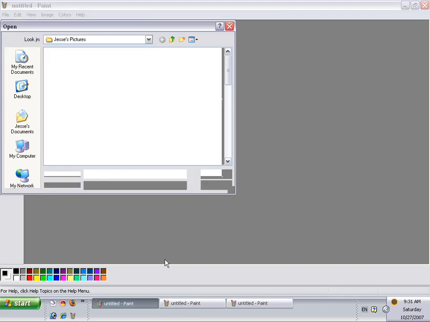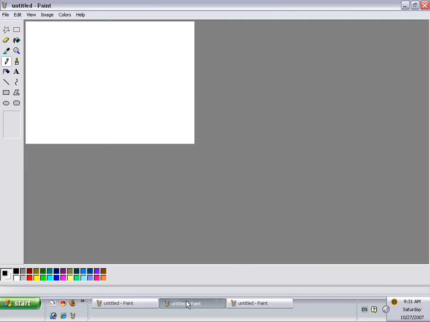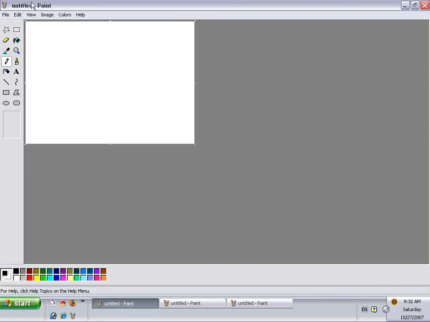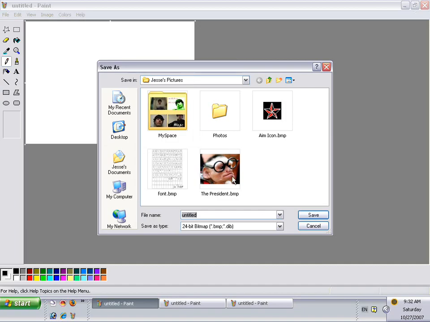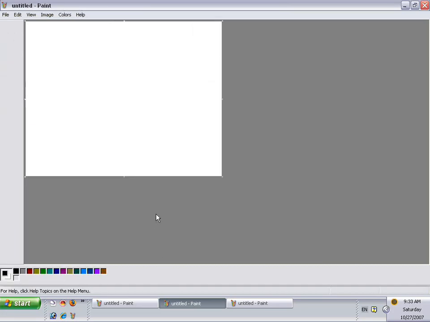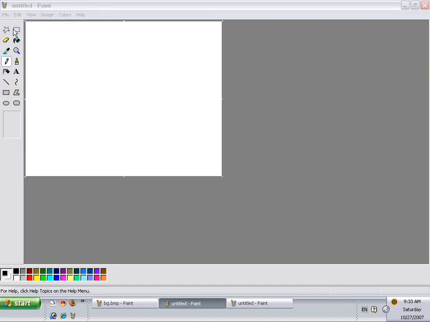In the first one, you just want a background, because that's what your sprite's going to be animated on. Then in the other one, you want to keep it the same. Then you want your other sprite background to be the same. So once you have a background, save it to your computer, put it in your documents and name it BG for background. And once you have that down, open it up so that you have 2 of them.